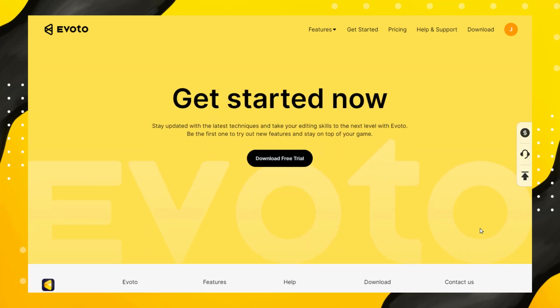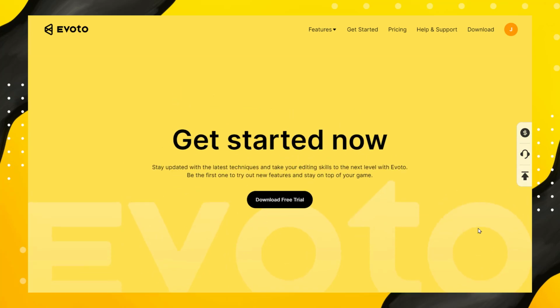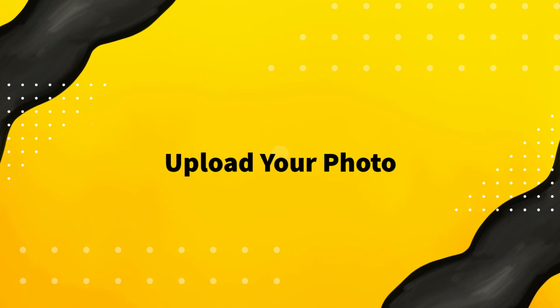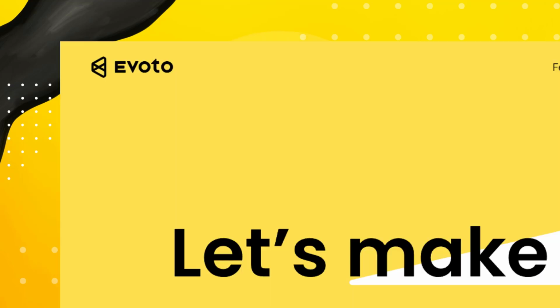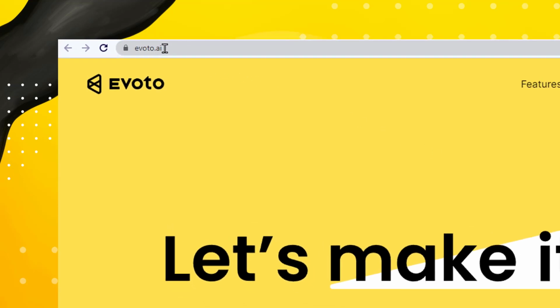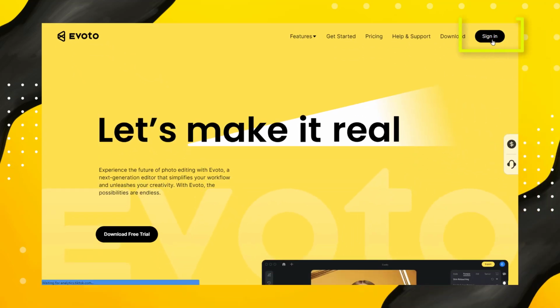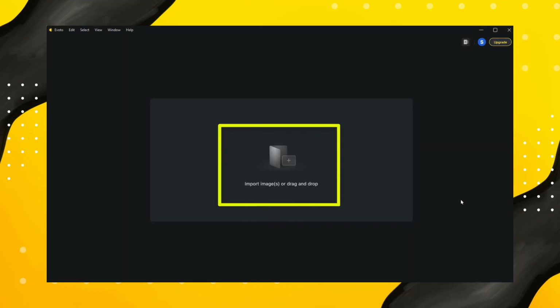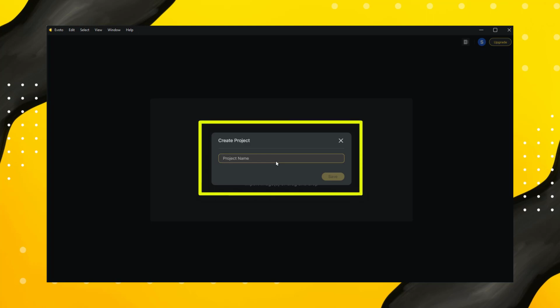Editing your photos using Evoto AI is very easy. To edit and enhance photos on Auto with Evoto AI, you can follow these steps. Step 1. Upload your photo. Visit the Evoto AI website or open the Evoto AI app on your device. Upload the photo that you want to edit and enhance by following the instructions provided.